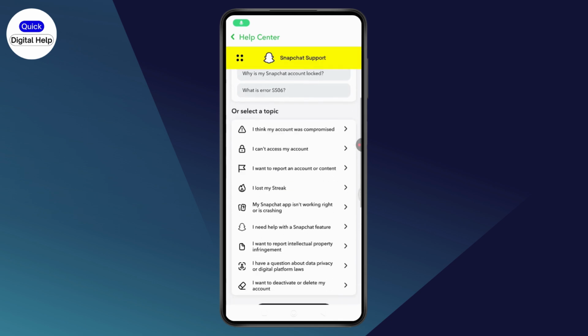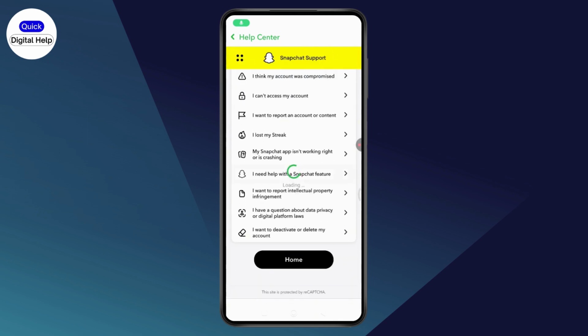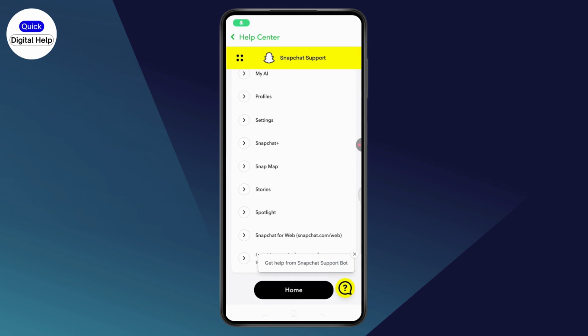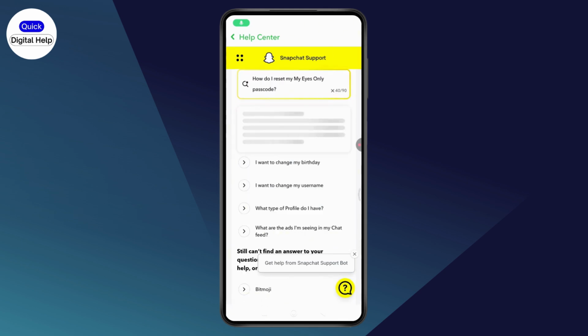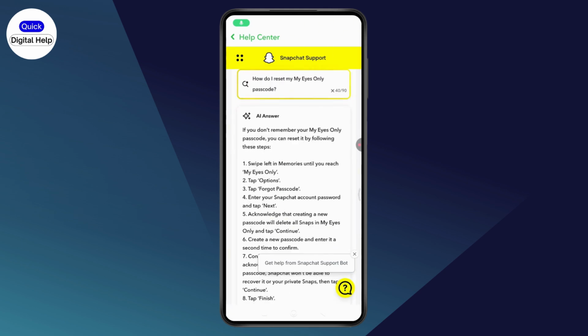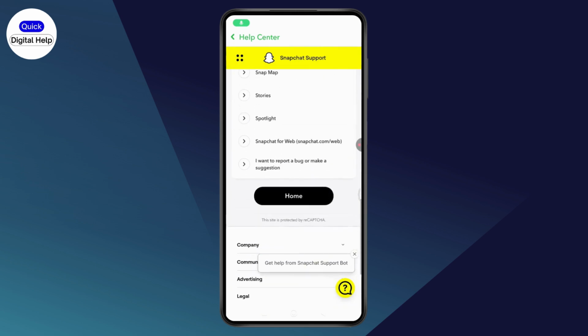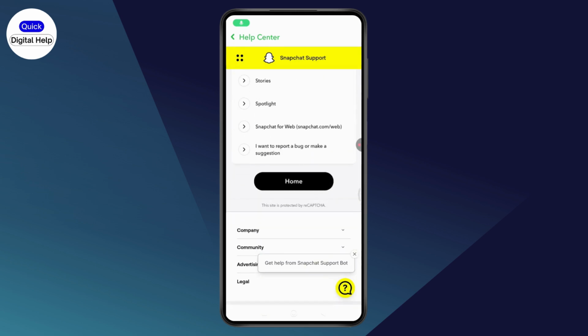Now scroll down again and then go to I need help with a Snapchat feature. And then scroll down again and you'll find the My Eyes Only section. You can tap on it and you will get the AI answer. But if you're not satisfied with the AI answer, then you just need to simply go to the bot, which will be at the bottom. You will have the Snapchat support bot.